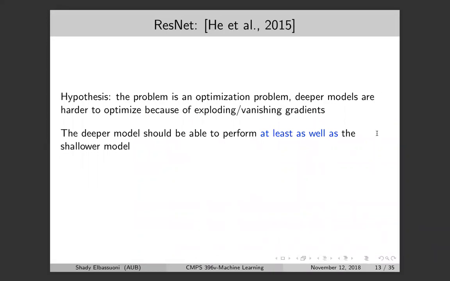But the intuition is the following. The deeper model should be able to perform at least as well as the shallower model. So basically, if it's a deep network and I have a shallow model, at least the deep network could set the weights of these extra layers to 0, so that it mimics the shallow model. So intuitively, it should perform at least as well as the shallow model, if not better. But because of the vanishing and exploding gradients, this is not the case.